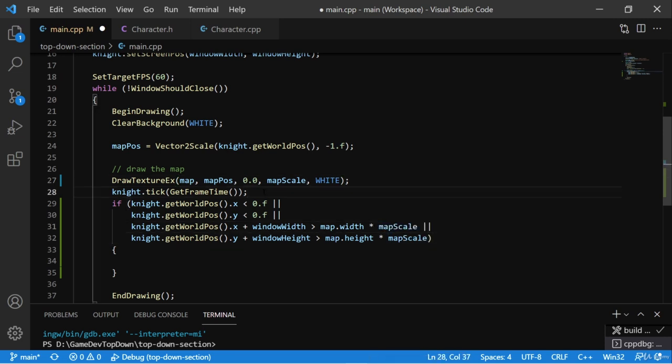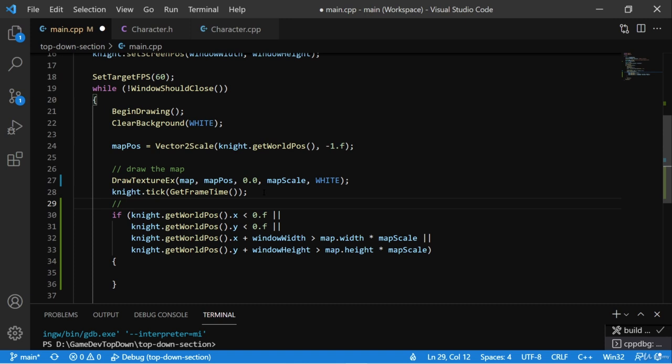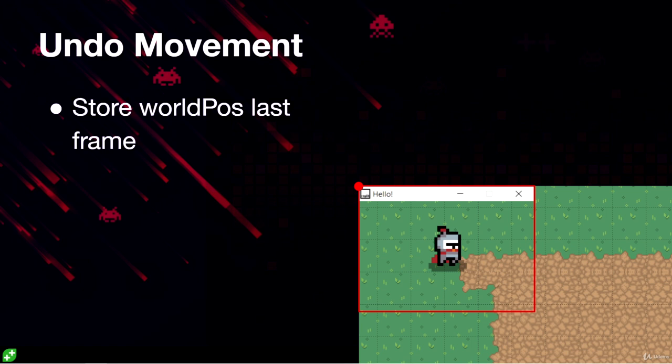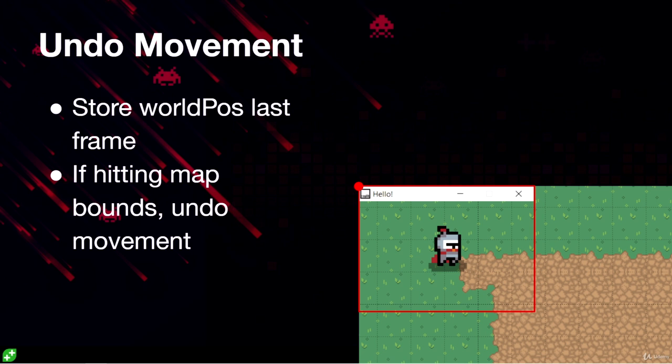All right, now finally, let's add a comment here so we know exactly what it is we're doing, and we're going to say check map bounds. Excellent. So now we're checking to see if we're hitting the map bounds. If we are, we need to undo the knight's movement. And we can do that by storing the world position value from last frame. If we know the value of world position last frame, then if we're hitting the map bounds, we can undo the movement by setting world position equal to the value of world position last frame.